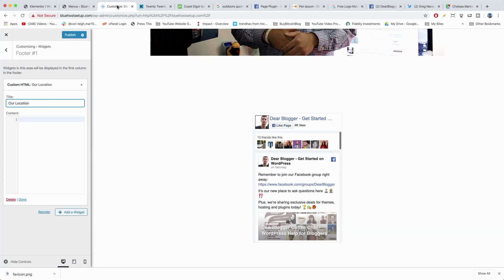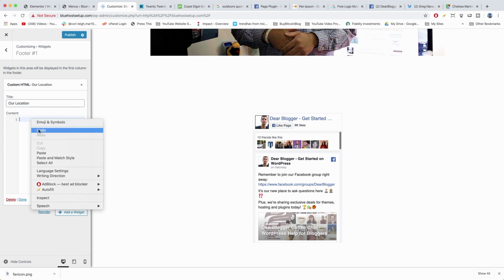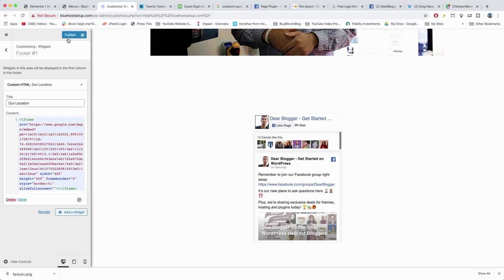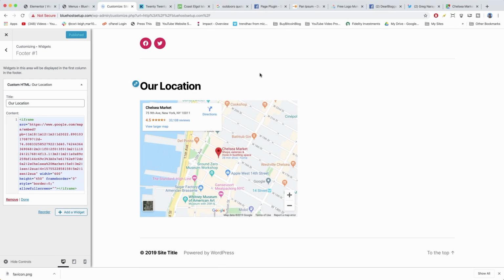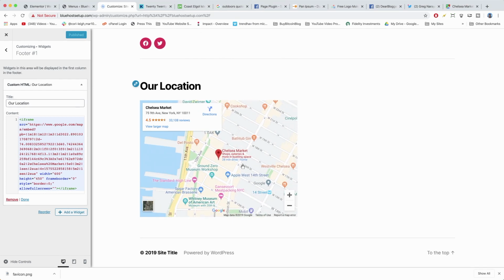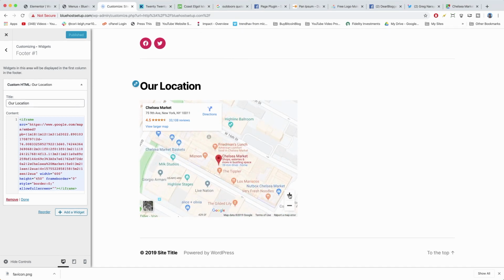So we're going to come back to our location here and paste that in the HTML and publish it. And that should be it. When we scroll down, we have a nice looking map. How about that? Super big, and the coolest thing is people can click and search and zoom right there from your website, so they don't even need to leave. Okay, we can go back now.